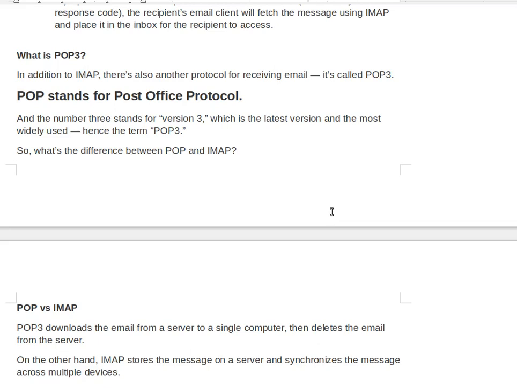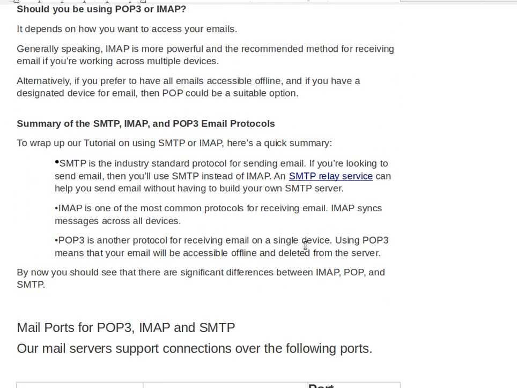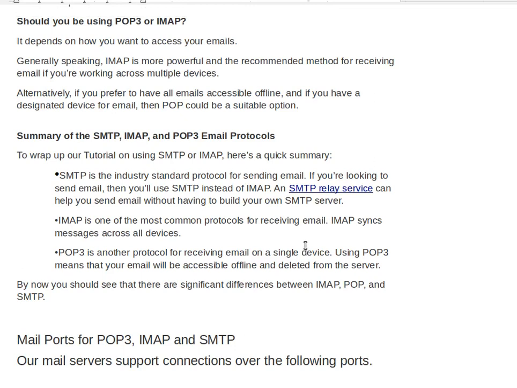So if you want to access a message offline, it's recommended that you use POP3, since POP3 downloads the message onto the device, and you can access it even offline. So, what email protocol can I recommend for email receiving? It depends on how you want to access your email, and generally speaking, IMAP is the most powerful and recommended method for receiving email if you're working across multiple devices.